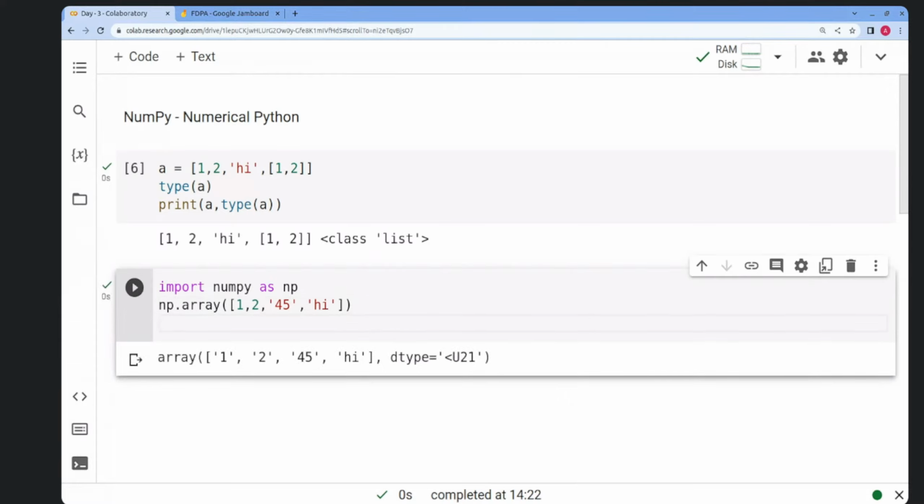So you see this, even though I gave numeric data types as an element here, still it gave me an input as a string. So it automatically converted my numeric data type element to the string. Why is it happening so?